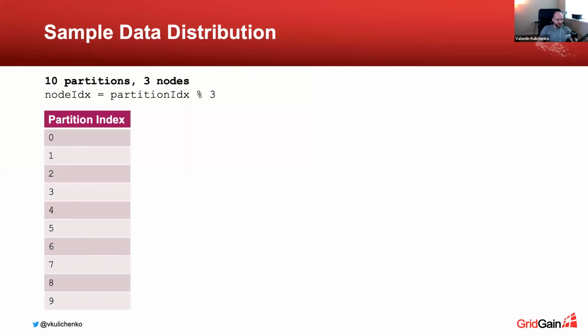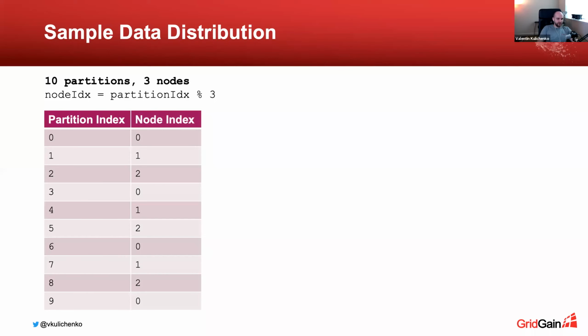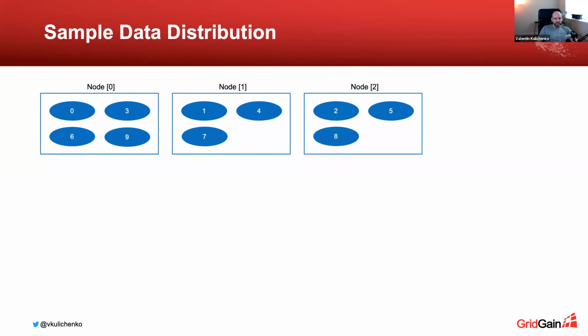So we have the list of partitions, from 0 to 9, in case we have 10 of them. And we'll get something like this for the node index, which is very straightforward. It's a round robin thing because of the hashing function that we chose. So it's 0, 1, 2, 0, 1, 2, and so on. If we visualize it and show it on the picture, it will look like this. Some of the partitions will be on node 0, some on node 1, some on node 2, which is all good so far.